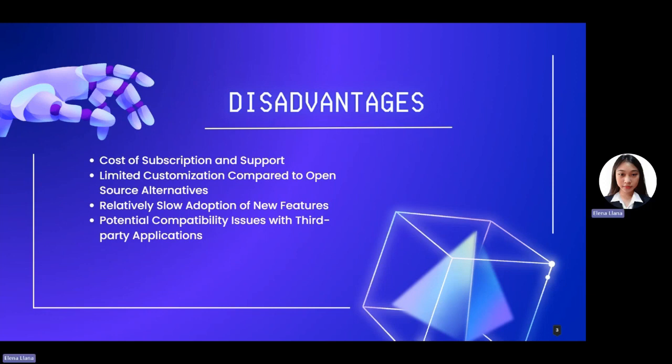RHEL prioritizes stability over the rapid adoption of new features. While this approach ensures a reliable operating environment, it may result in slower uptake of cutting-edge technologies and features compared to some open source distributions.